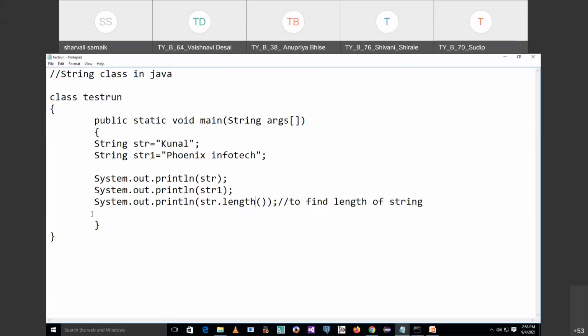Now, next is, suppose I want to find the character at a specified location. For example, at the second location, which character do I have in the str variable? I want to find that. So how to find that? I will write str dot charAt, with a capital A, and in the bracket I'm writing 2. This will help us find the character at the specified position.